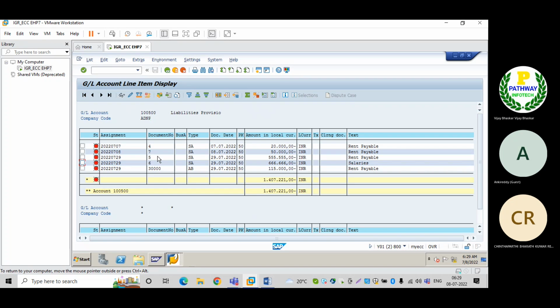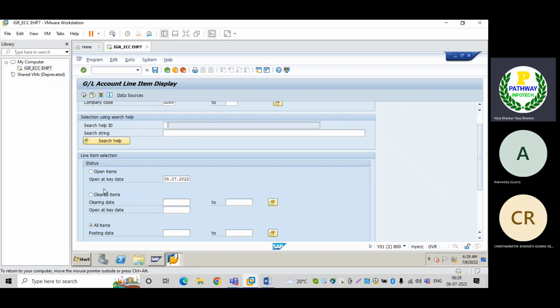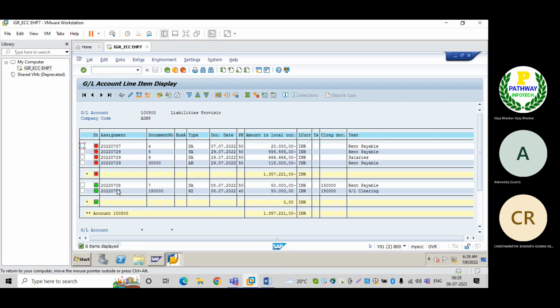line item display, come back, and keep all the line items. Now the 50,000 rupees we can see in the cleared list. We can see the green state. It has been cleared automatically and came into the green status. The document type SA is the invoice open item. The cleared item's document type is KZ. You can say this is GL clearing, this is the credit, this is a debit. This is how we can clear the full payment. We have seen the functionality of the full payment.